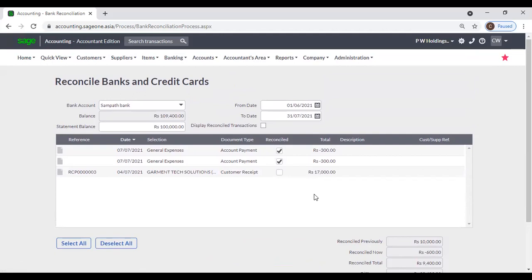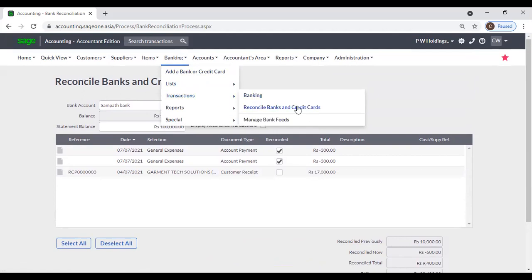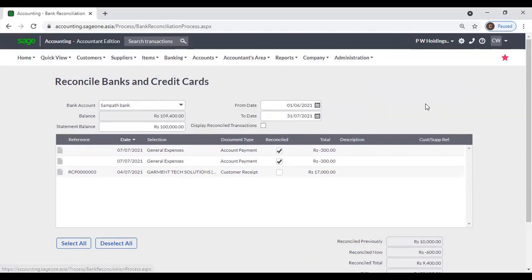Okay, now you can try to do bank reconciliation. Go to banking, transaction, reconcile banks and credit cards.